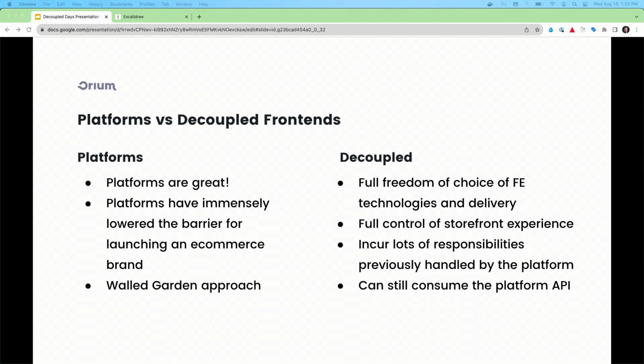And of course, this last point here, you can still consume the platform API when you decouple. So that's exactly what Shopify Hydrogen is. That's a good example there.